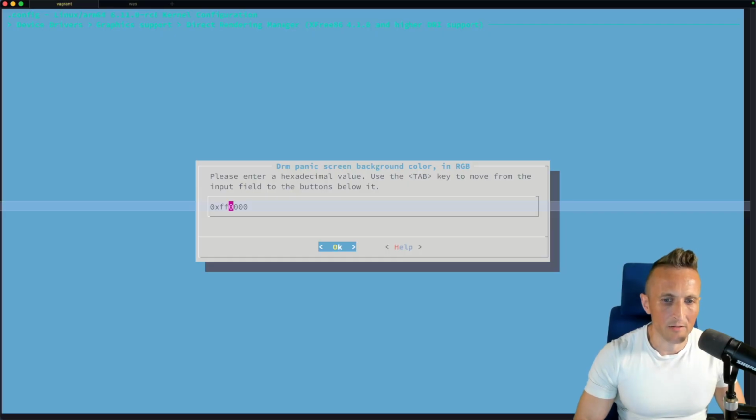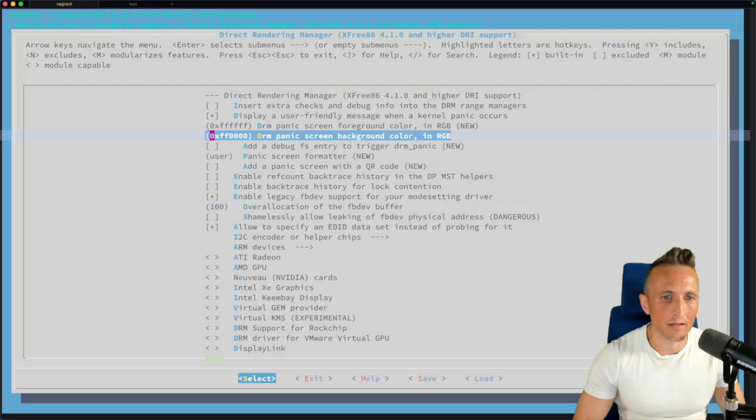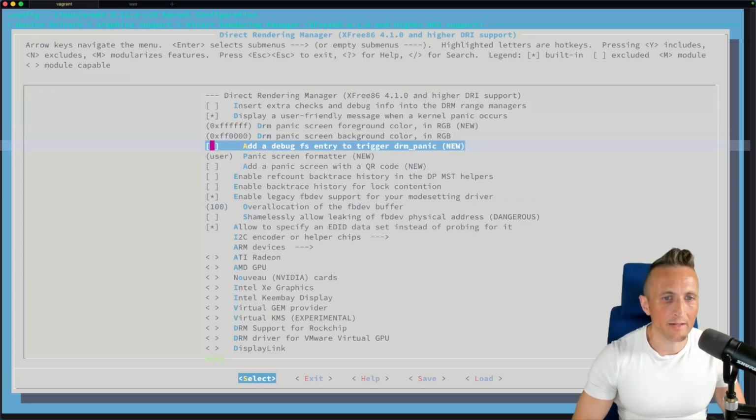Green and blue will be zeroed out, so that'll be a nice, bold red color. And then there's also an option down here that I'm going to turn on, which is a debug feature that makes it easy to test the new panic screen without triggering a panic. So I'll go ahead and hit space there.